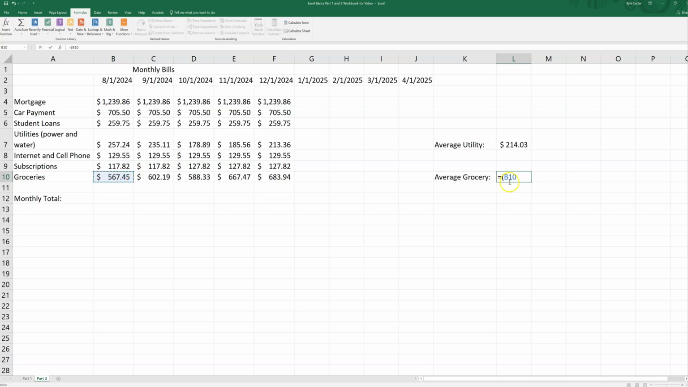Now notice, in our average grocery formula that we're building, it labels this as B10. It doesn't give you the number, it says B10. And the reason for that is, in the future, if we were to go back and adjust this number, 567.45, if that number were to change, this formula is automatically going to update given any edits to the items that we're using. And so that's why it's labeled this way. All right, so we're going to take each of these.